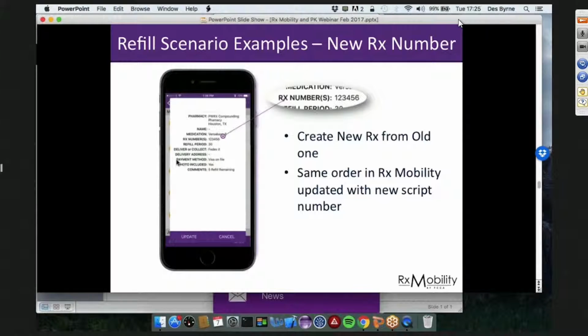Another scenario is, for example, if you've got a patient on long-term medication and they have a script that's valid for 6 months and you want to extend that script. In PK software, you create a new script number from the old one. Automatically in RX Mobility we update the new script number and communicate that to the patient via the app. So if there's a new RX number applied to an old refill, it follows PK, pulls that information and presents it to the patient automatically.